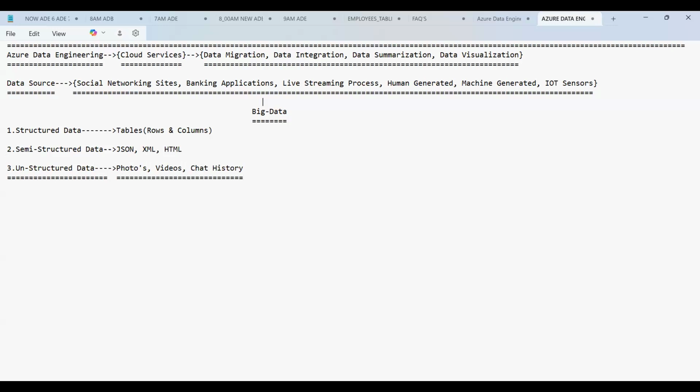Whereas the data engineer will be responsible for what, guys? The data engineer will be responsible for the following: conversion of unstructured data towards semi-structured, then we have the semi-structured data towards structured.